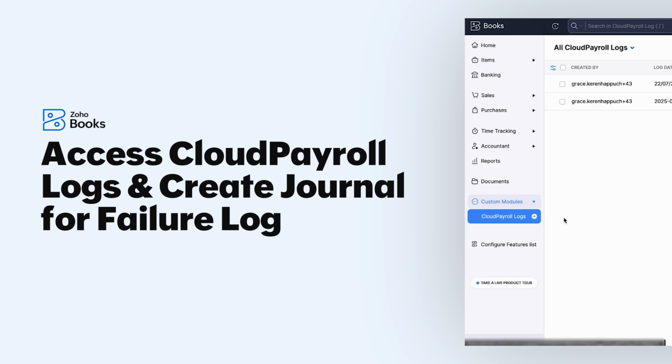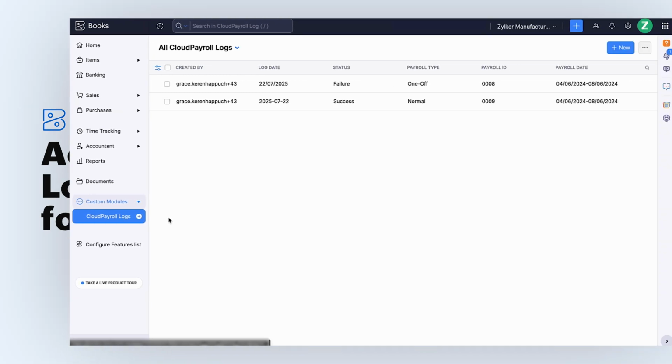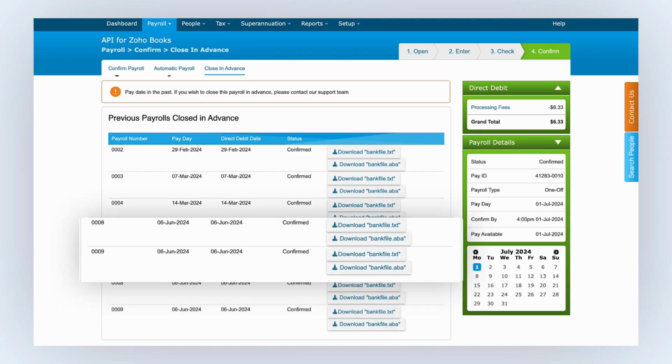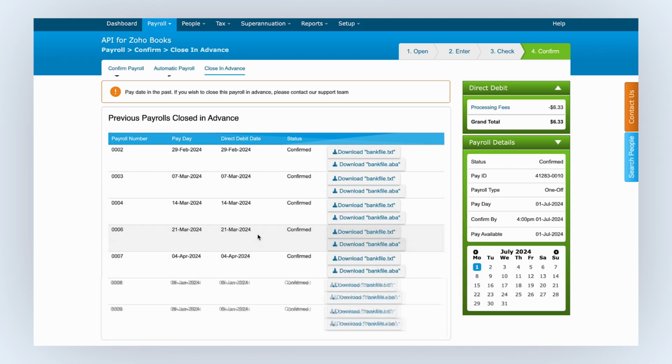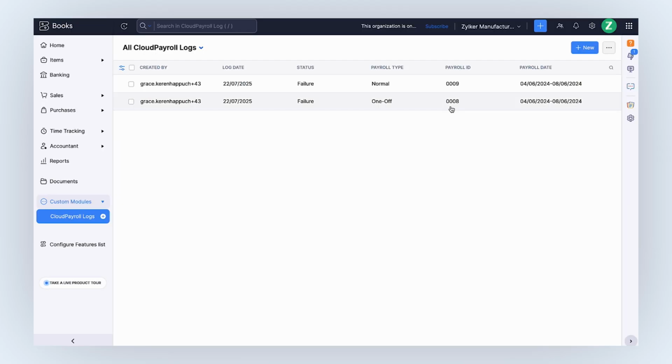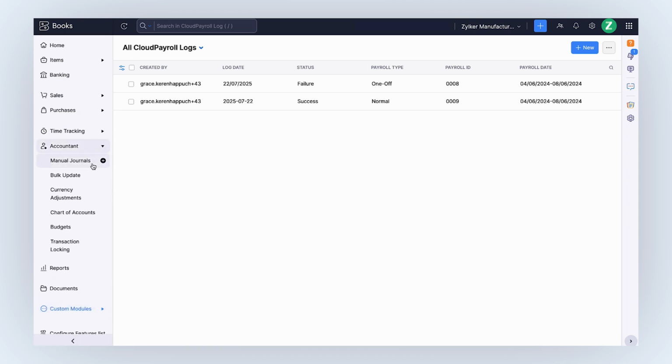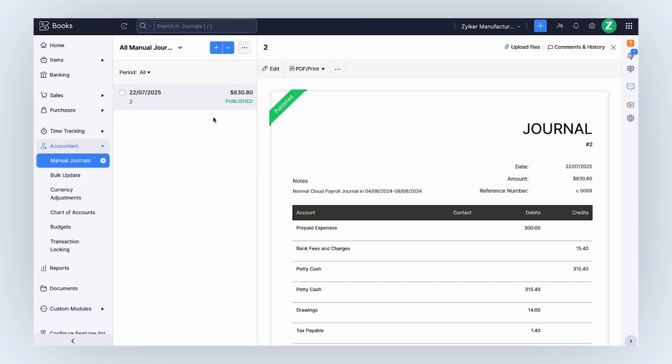A CloudPayroll Logs custom module will be created. You can view the logs for the imported payrolls and check their status here. As you can see, the payroll records from the CloudPayroll are imported in Zoho Books. Note that payrolls recorded in CloudPayroll before installing this extension will not be imported. If the record status is success, a journal entry for that log will have been automatically created in Zoho Books.